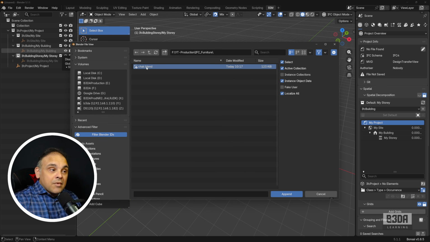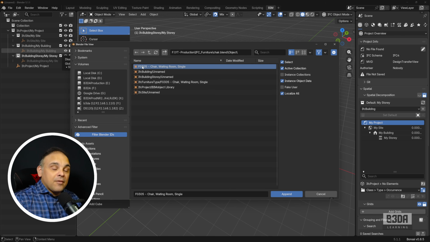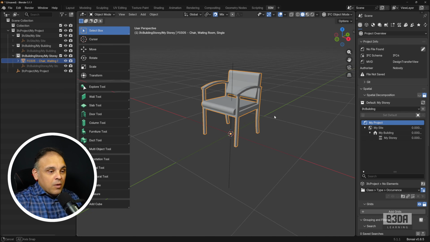Here's the model, chair.blend. Let me open here the object and I will bring this F0305 append, and this is what we get. We get the object right here.